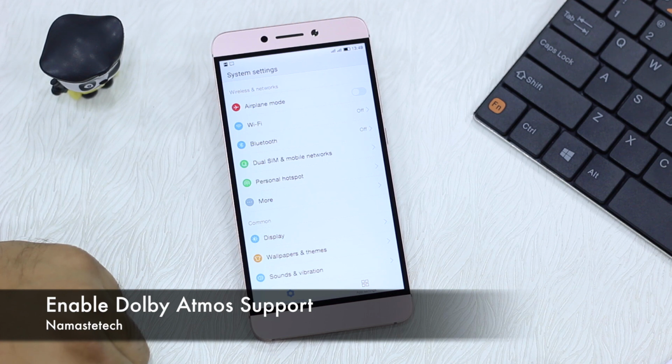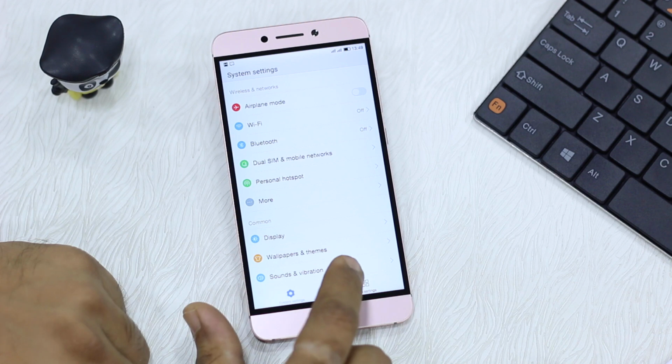The phone comes with Dolby Atmos support and you actually need to go and enable it. This is surprising because this is one of the USPs of the phone, and I'm not sure why LeEco has turned it off by default.